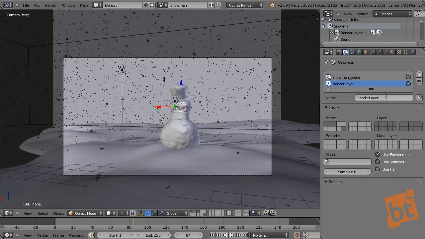And create a new render layer. This will be called background, and this will only render the second layer. Right, so here you have the layers that are shown in the scene that are not hidden. And here you have the layer that this specific render layer will see. All right, so the first and the third one won't be visible from this render layer.